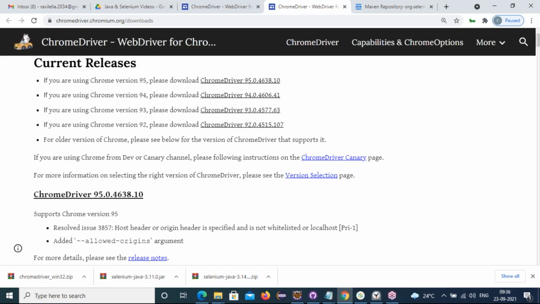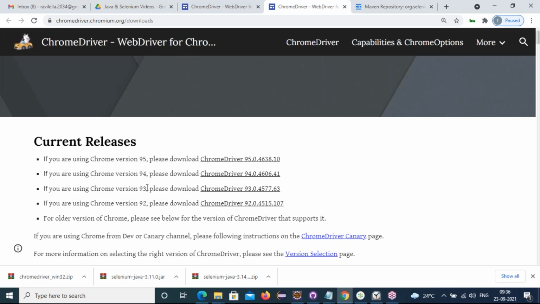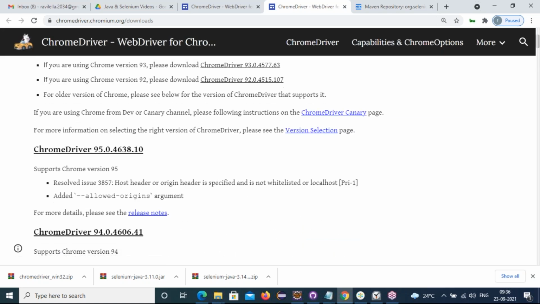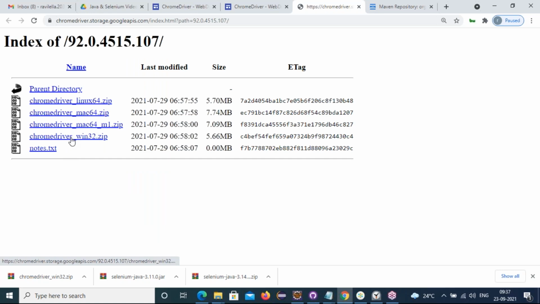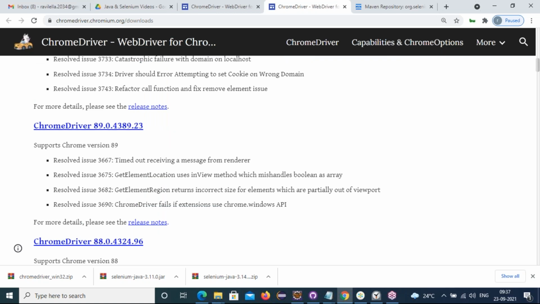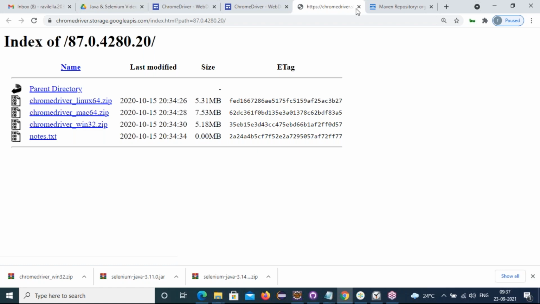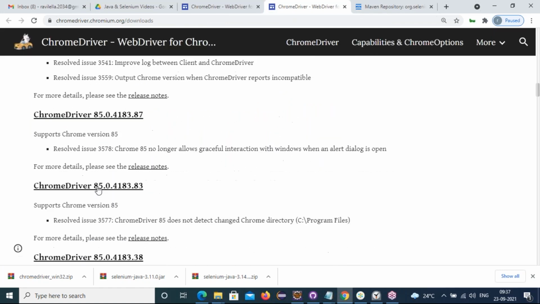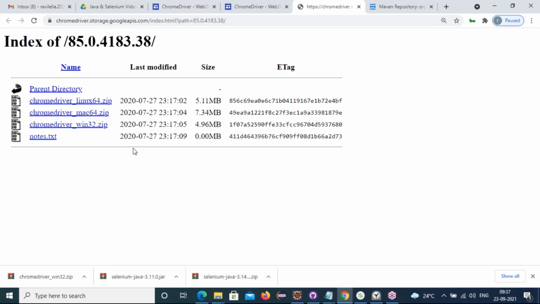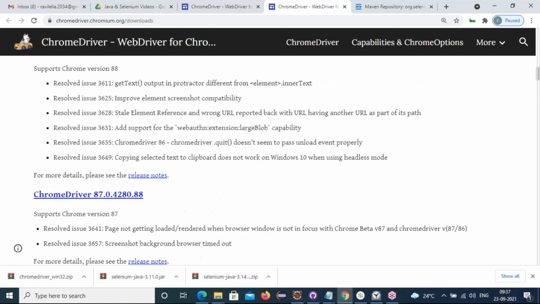See friends, here we can see 95, 94, 93, 92. Now if I click on this 92, I can click directly to this 92 supported. Suppose I want some 80s, I want 87, just click on it and I can download this. And 86, 85 like this. If I click any version, there we can see to download this. Understood? Got it, friends?